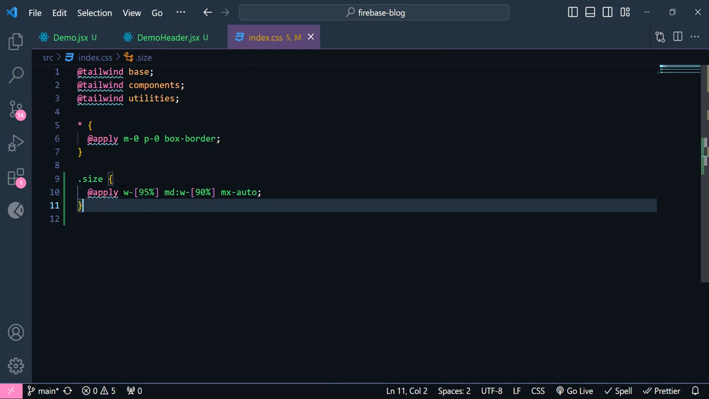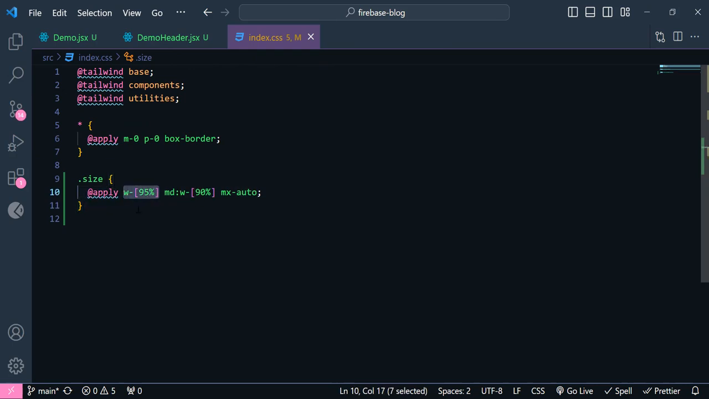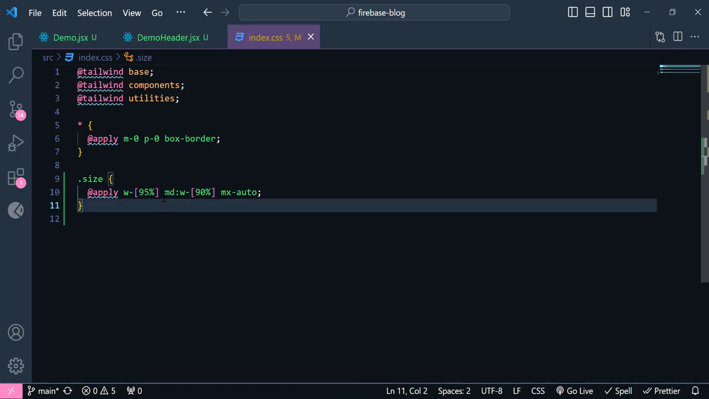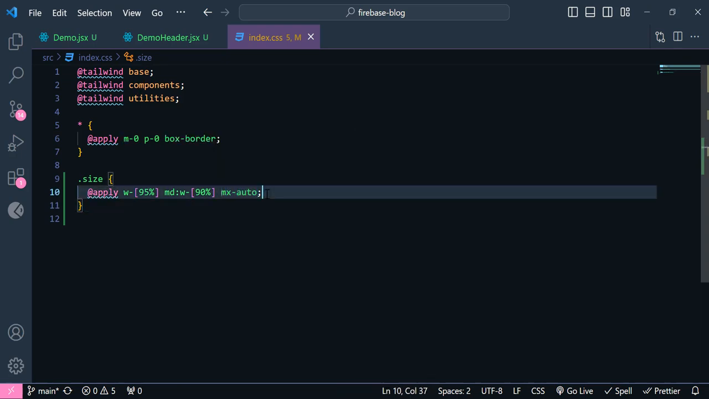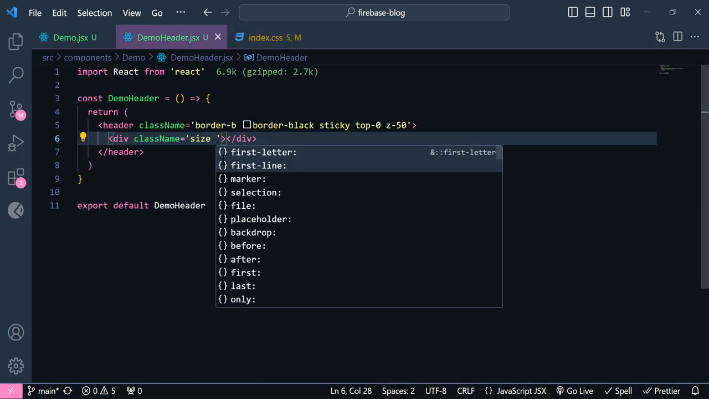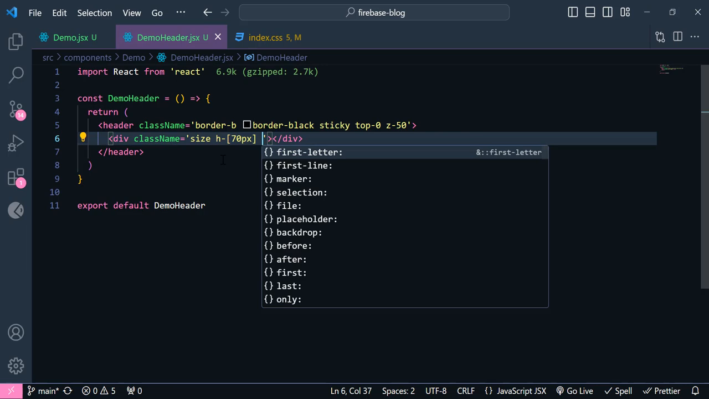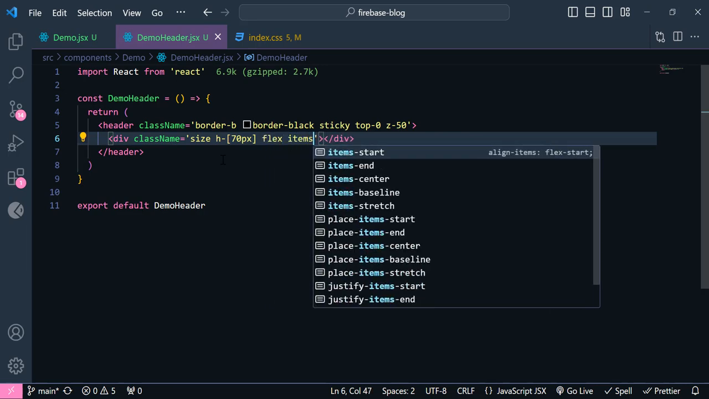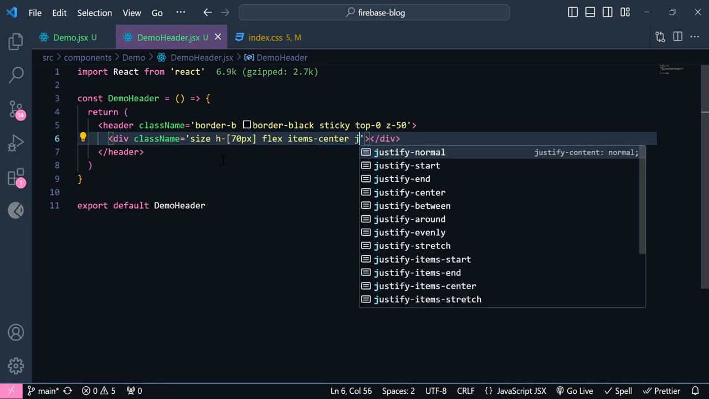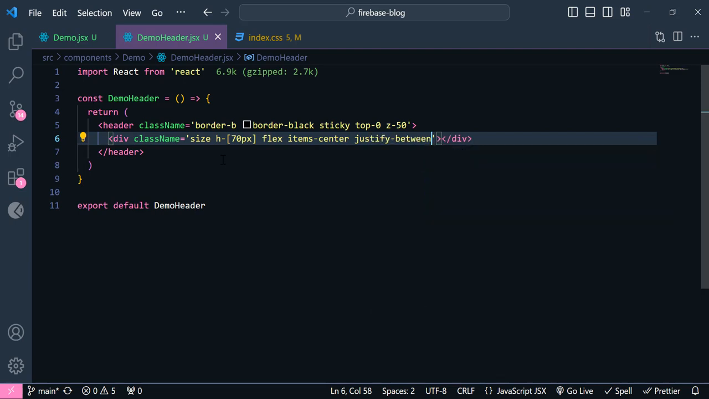As you can see, for a small version, the width is going to be 95%. But for bigger version, which starts from medium devices, the width is going to be 90%. And this is margin 0 auto. Now following that, we need to have a little height of 70 pixel. And also we need to add flex, items center, and justify is going to be between.